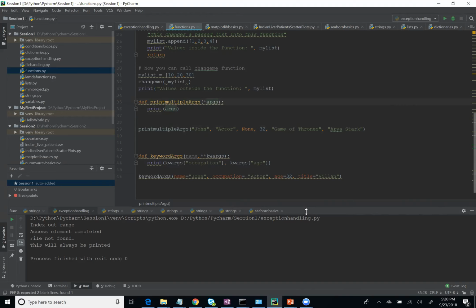So what this does is, these names are given certain keywords. So in regular cases, we can just pass John, actor, none, 32. But Python supports something called keyword arguments.